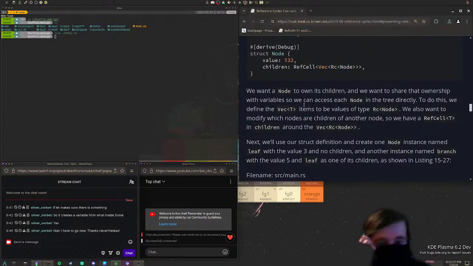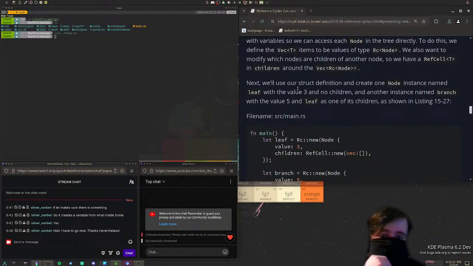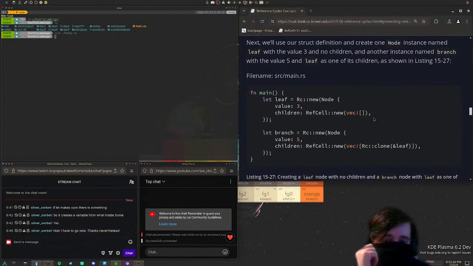We want a node to own its children, and we want to share that ownership with variables so we can access each node in the tree directly. To do this, we define the Vec<T> items to be values of type Rc<Node>. We also want to modify which nodes are children of another node, so we have a RefCell<T> in children around the Vec<Rc<Node>>. Next, we'll use our struct definition to create one Node instance named leaf, with the value 3 and no children, and another instance named branch, with the value 5 and leaf as one of its children, shown in Listing 15-27.